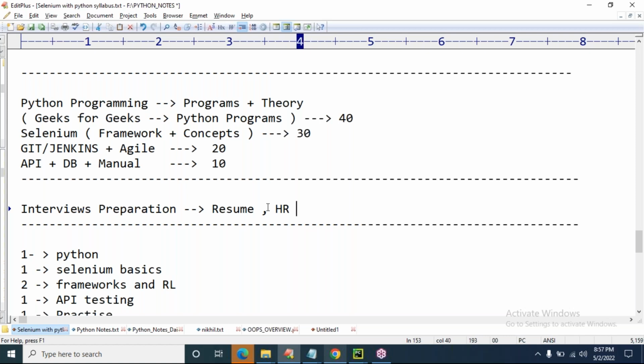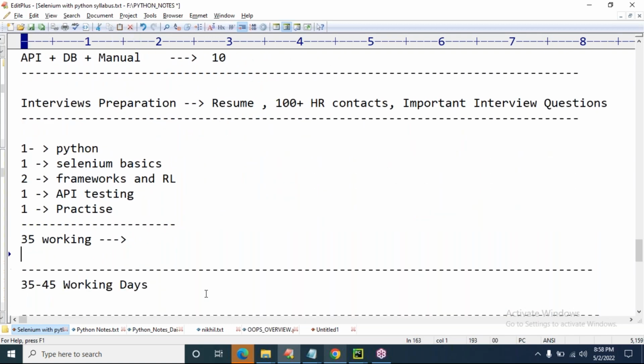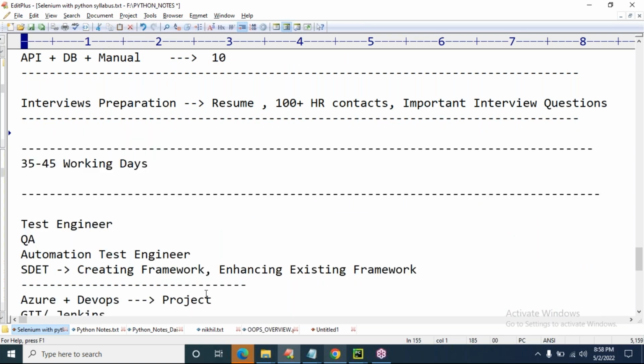100 plus HR contacts directly, where you can contact them and get the interviews done. These are only from my end. All this I'm providing. Important interview questions. All these things will be shared. Are you getting what I'm saying? Clear, right, everyone?